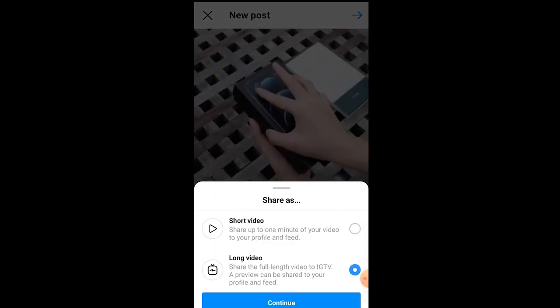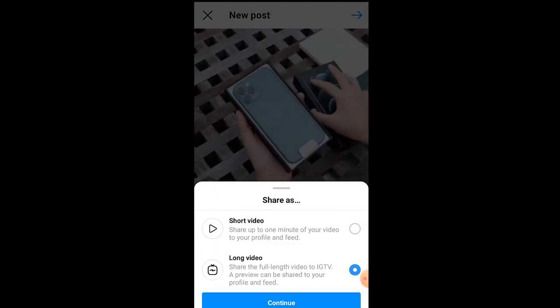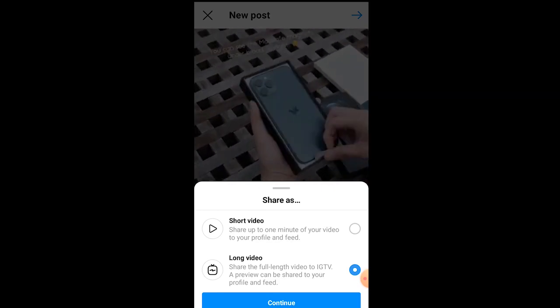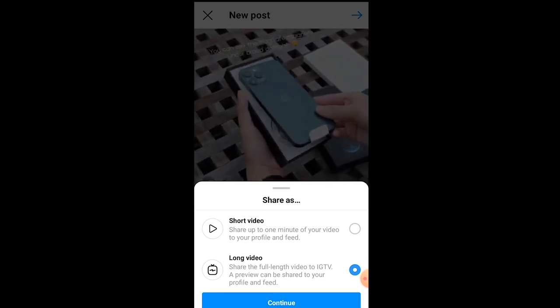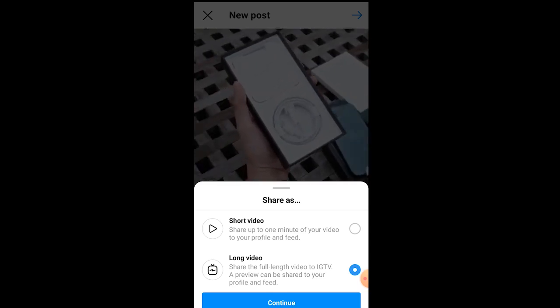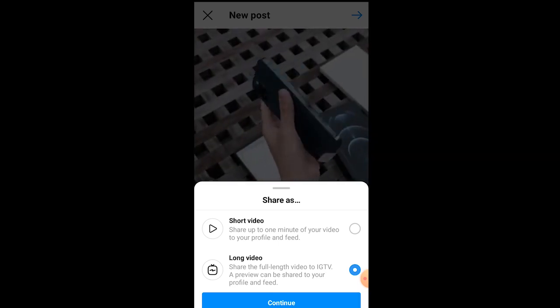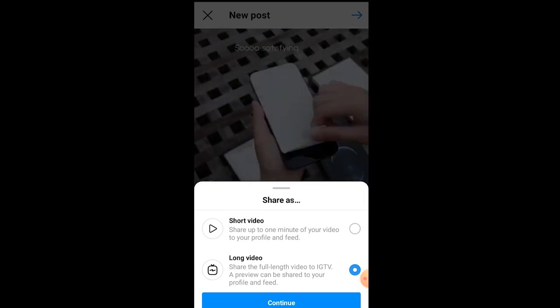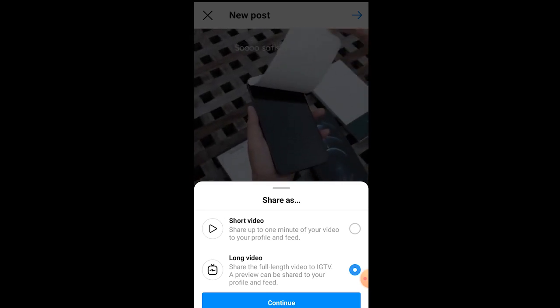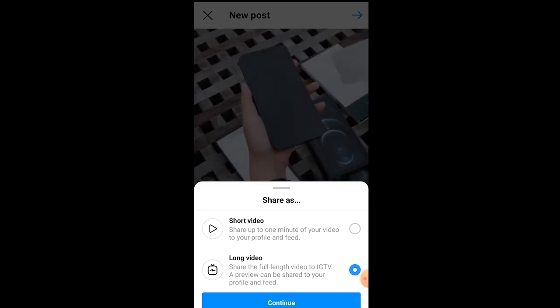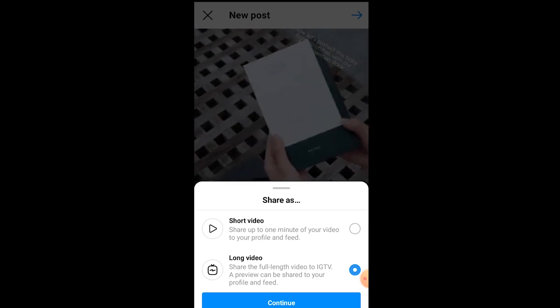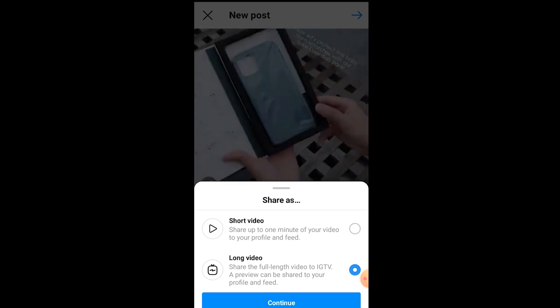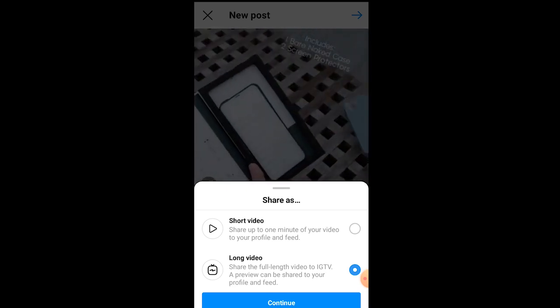Then here you need to select long video. If you select short video, it will show only up to 1 minute of your video. But we need to add the full length of the video. So select long video. Then we can add to IGTV.